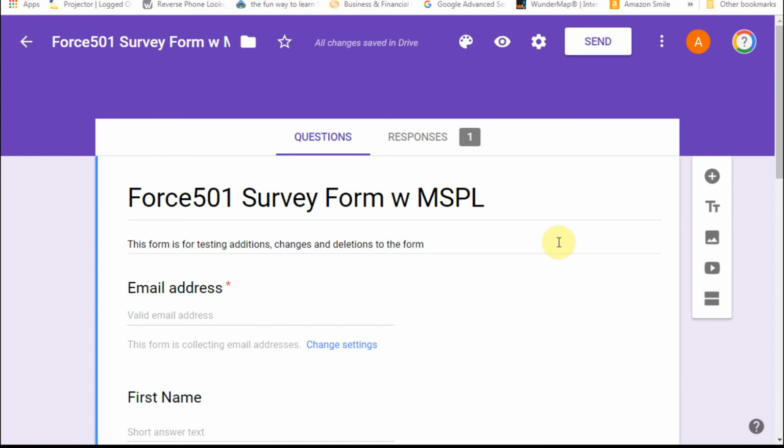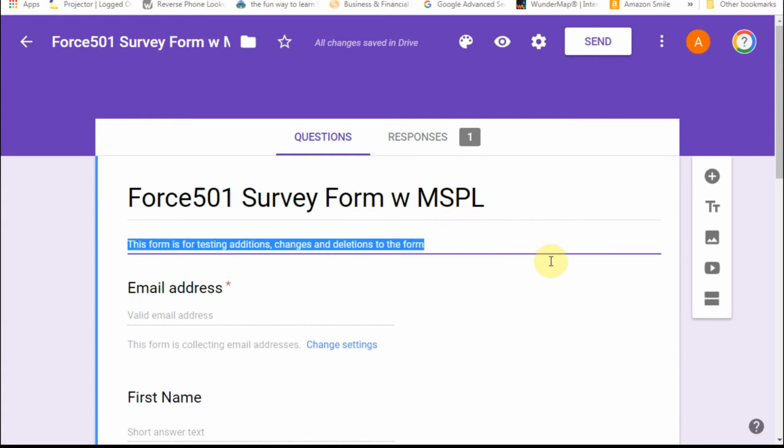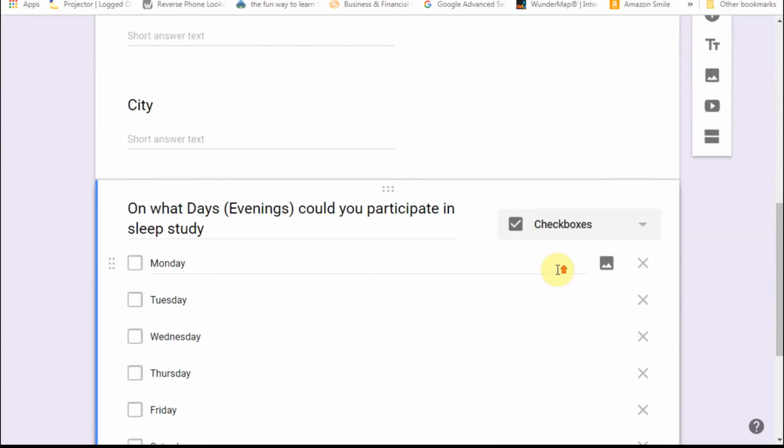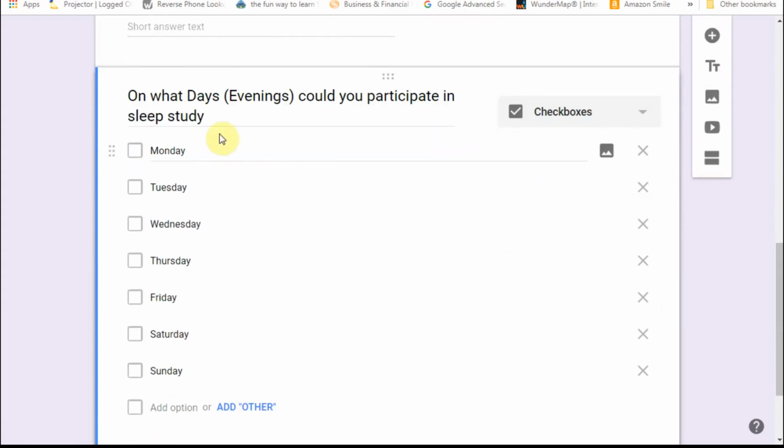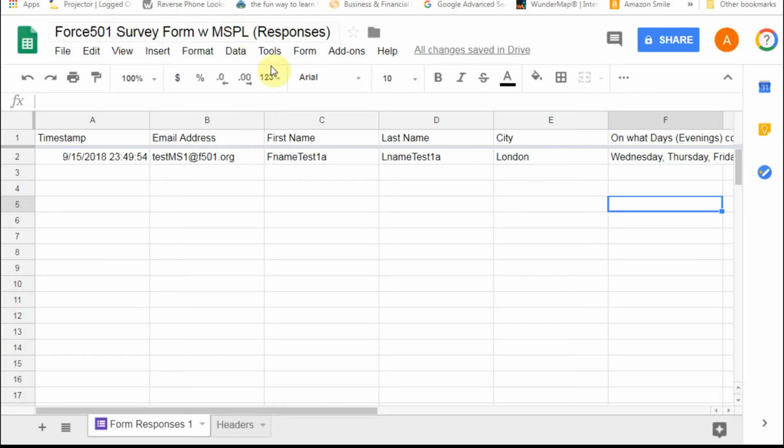The business case for this is you have a survey form, and what you want to do is add a multi select pick list to it. So we're adding what evenings would you like to participate. What that's done is it's put out on our sheet. You can see a response.